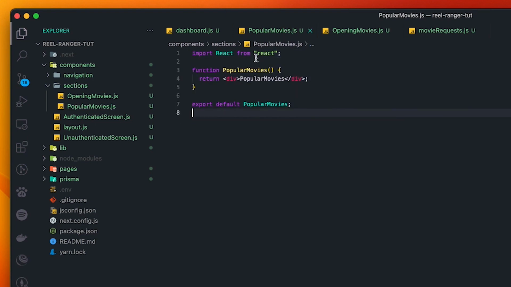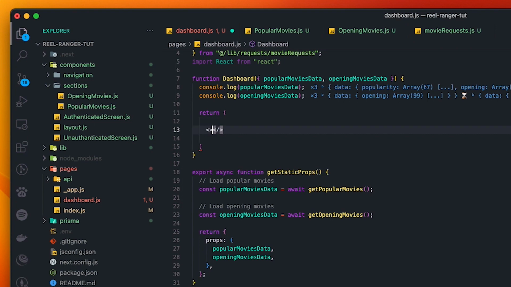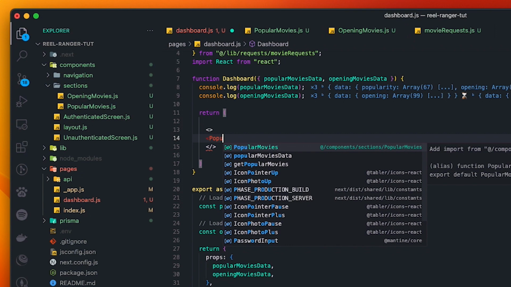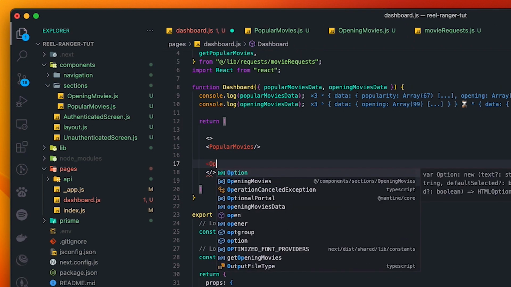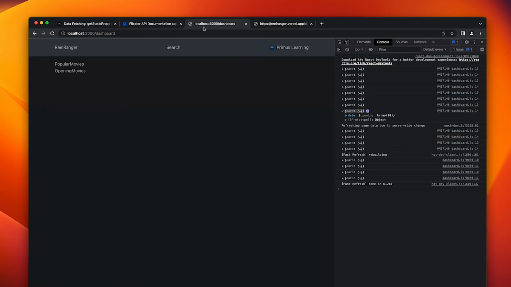Okay, so now we're going to render these two components in our dashboard. So head back to the dashboard page, and in this return, I'm just going to clear that and add React fragments and render both of them. So PopularMovies and OpeningMovies, and save. If you head to our dashboard here, you can see we have them rendered. So it's time to build out the components.